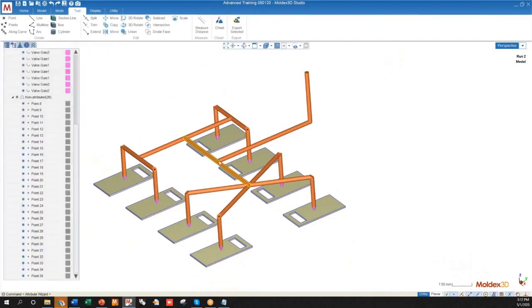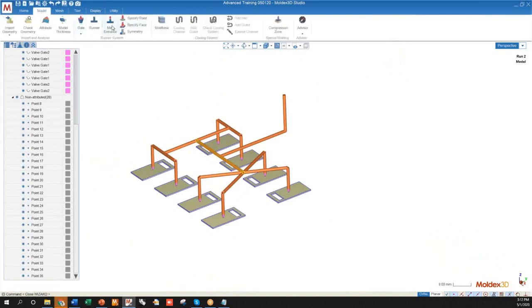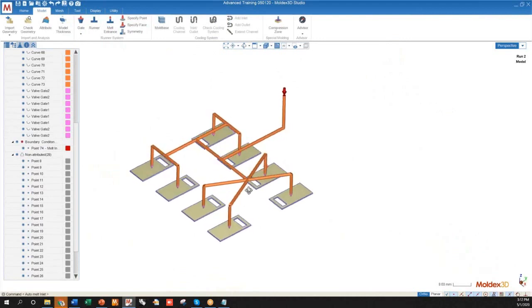Now the nice thing is that Moldex3D creates all of these breaks when you use the melt entrance function. The melt entrance function is used to not only create a melt entrance, but also break all of the lines that haven't been broken up yet. And again, you do have to give it a moment. It's not going to happen instantaneously. So give it a few seconds.